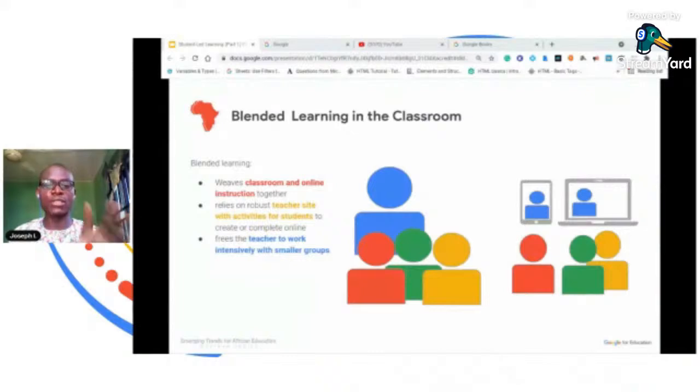Blended learning is when online instruction is blended with in-person instruction. There is a teacher-created website or a learning platform that students are using. So some students are engaged in online activity while the teacher works with small groups or individuals on other activities.